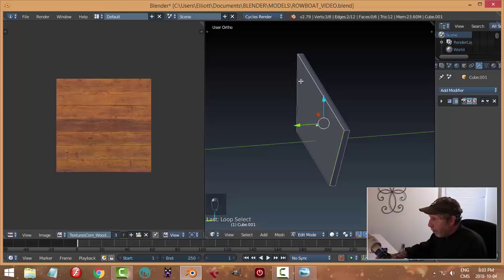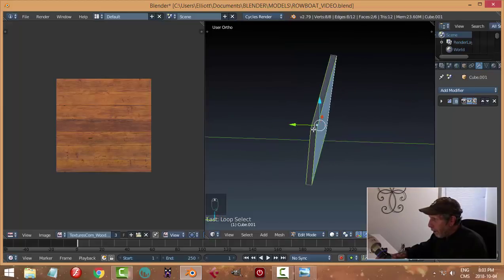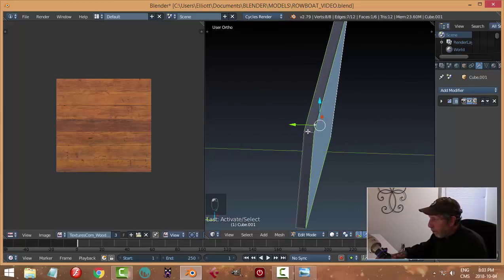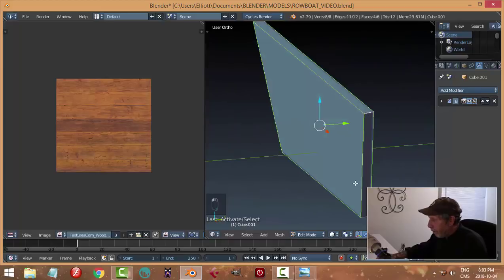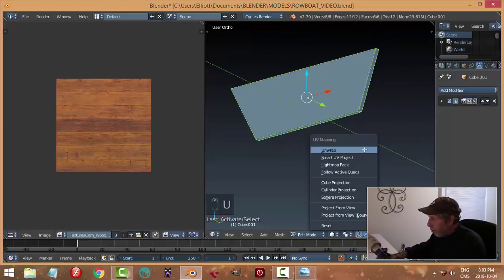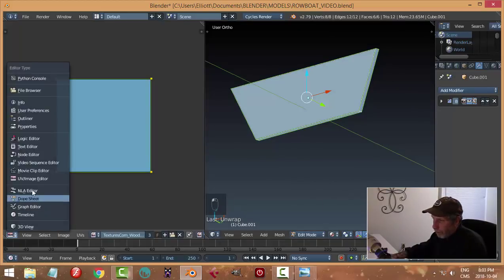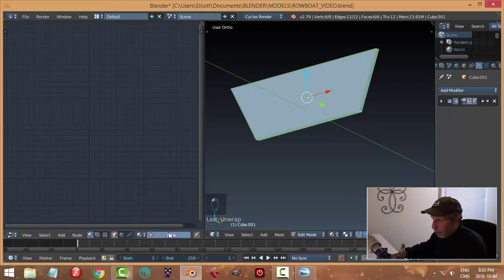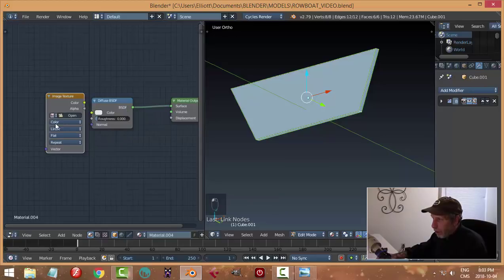All right, Shift Alt, and click all the way around there, and all the way around the back. And these things. Oops, that one. That one, that one, that one, and that one. Okay, cool. U, unwrap, material, new material, texture, image texture, and the same steps.